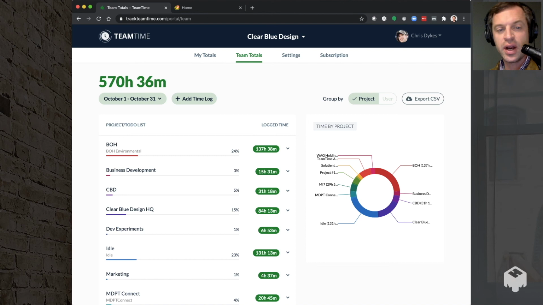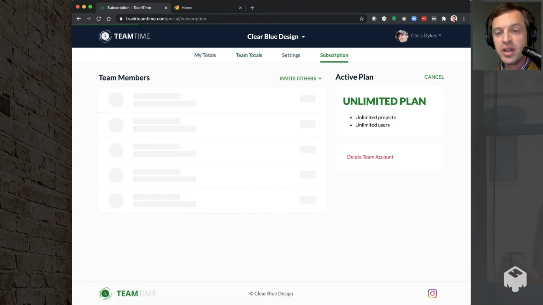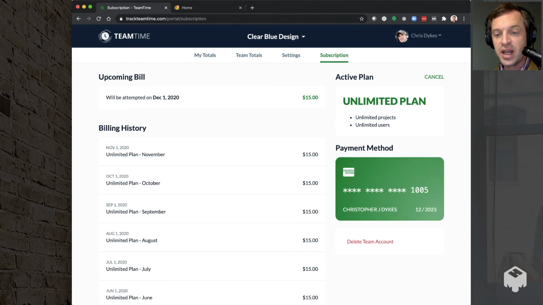Also of note here is that this Team Totals tab is something that is only available to admins within the Basecamp account. So there's no specific permissions within TeamTime itself. Everybody has access to My Totals in their app as well as in the portal. Everybody has access to some basic settings. Everybody has access to log their own time, but only admins within the Basecamp account can see team totals across the entire team, as well as have the ability to upgrade to an unlimited plan.